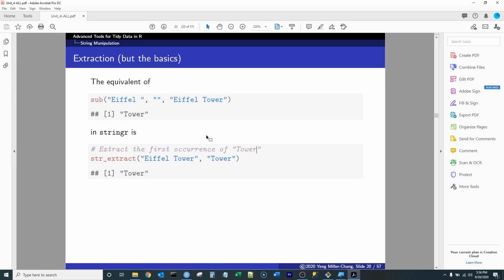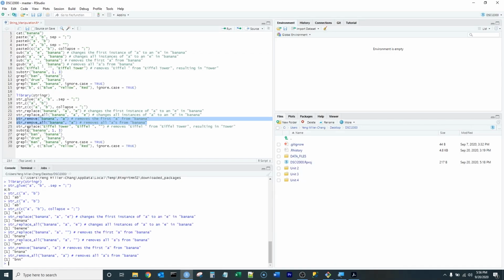Let's go back to the Eiffel Tower example, where we extracted tower from Eiffel Tower. How you can do this is as follows.